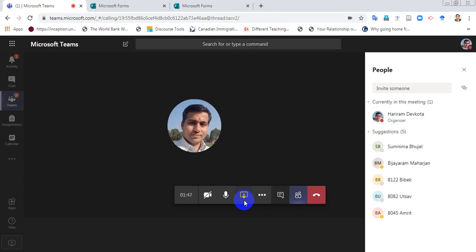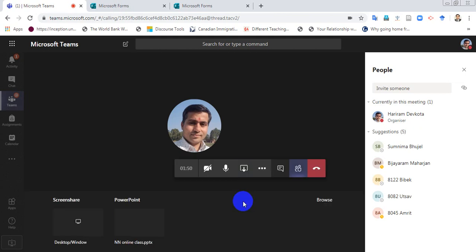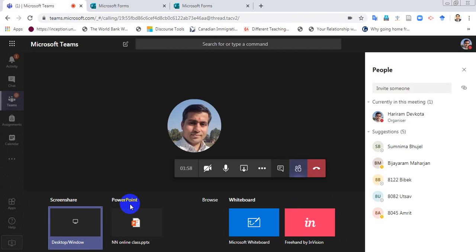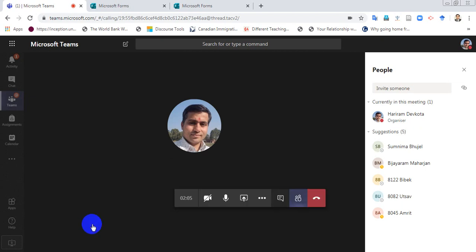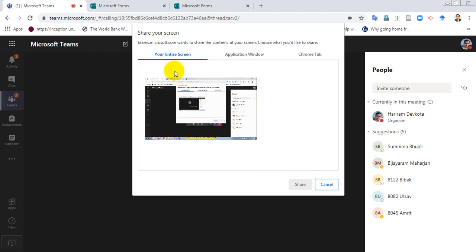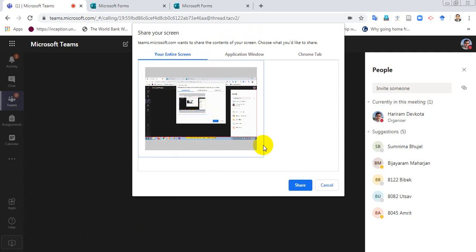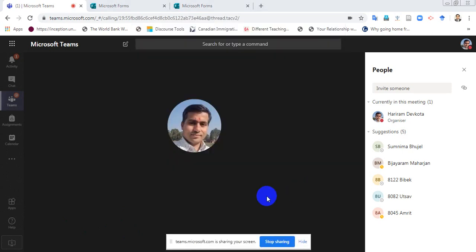Once we click it, our computer screen will be shared among the participants. We can even share a PowerPoint file along with the video in this particular PowerPoint option. For now, let me go with the screen share option. Once we click it, it asks to share your entire screen. This is visible over here, and we have to click it. After clicking that, the share button will be active, and we click it again. Now the screen is being shared.